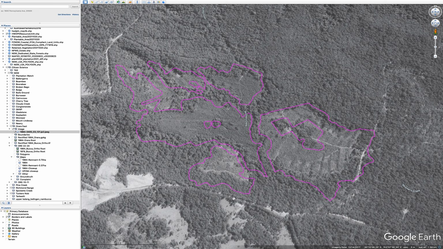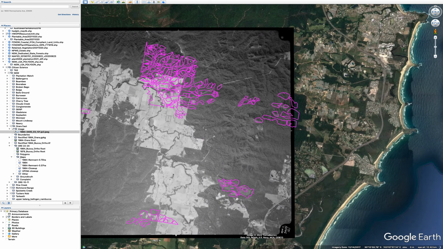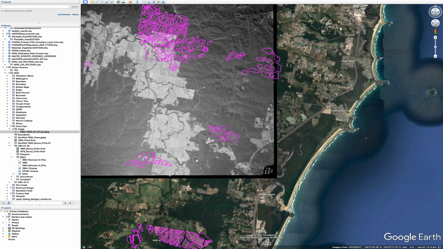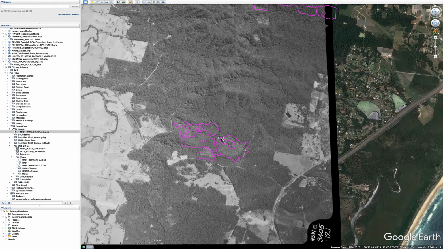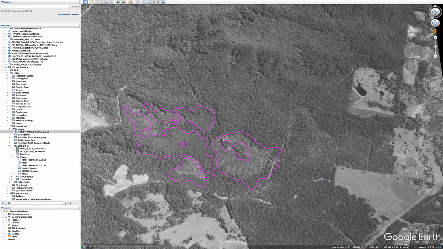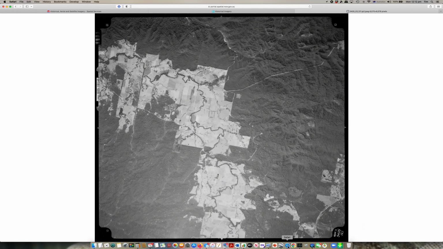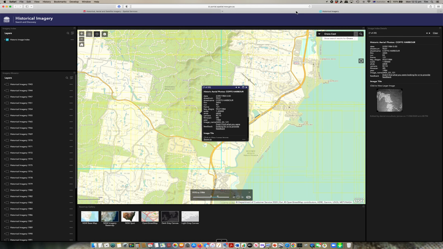And now we have the image dropped on to Google Earth Pro as a rough guideline for working on this image in the future. And that is basically how you import an image from the historical imagery viewer. And the system is pretty much the same for other states as well.